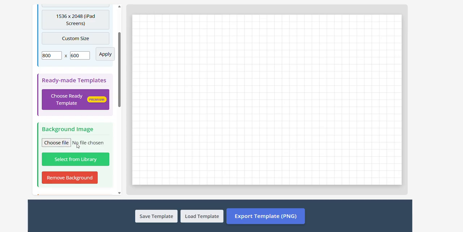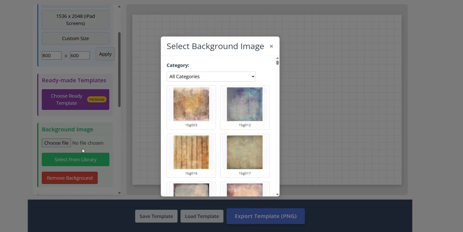Okay, so you have two choices. You can add your own by clicking choose file and uploading. So if you've got a background image from somewhere, you want to add it. So it could be customer branding, anything like that. That's how you would do that. Or you can select from the library.